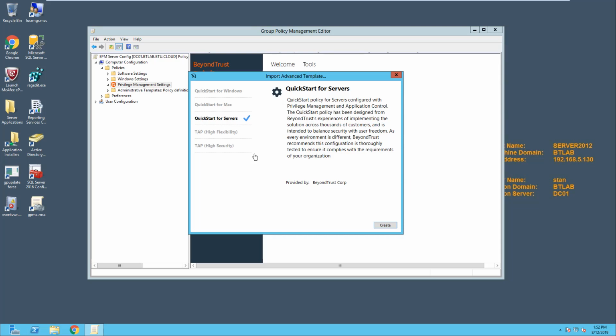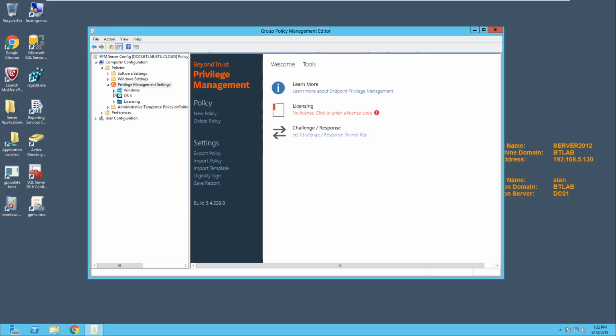A good example of the latter might be the EPO administrator. Once we select Create on this policy, BeyondTrust imports our Quick Start for Servers configuration. Now I'll simply enable those configurations, and that's all I need to do to take care of my server support team.